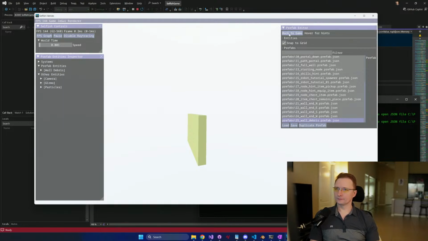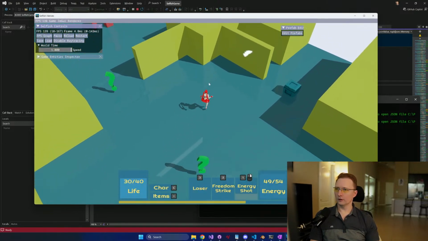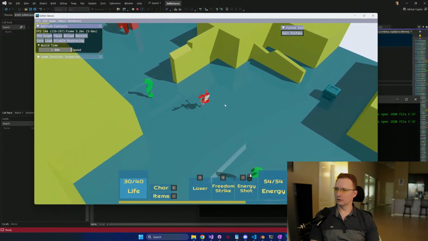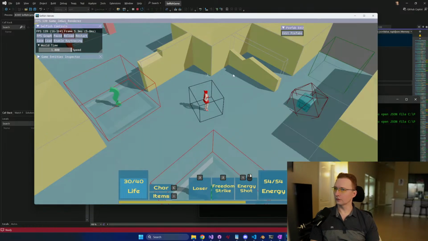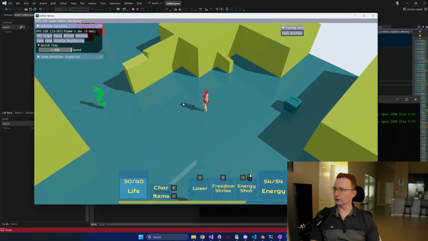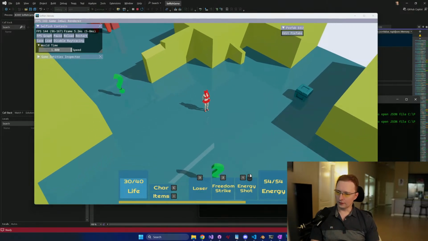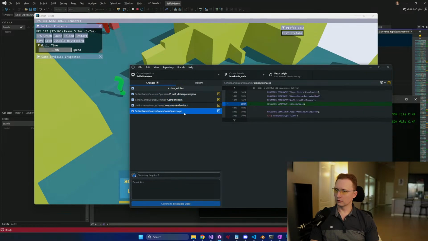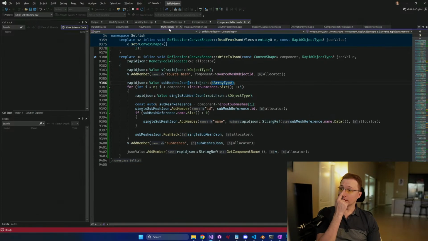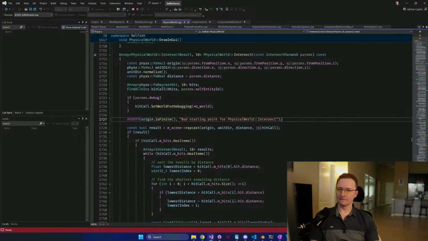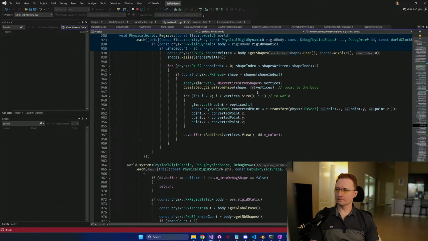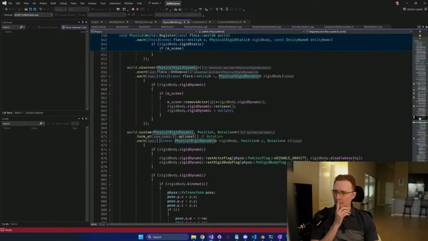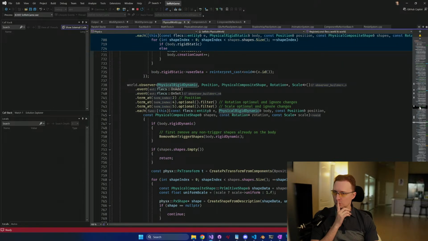Okay. So now I won't have any shape at all. Yeah, so that makes sense. That doesn't make sense. Alright. So now that that is in place, now it's time to write some code.